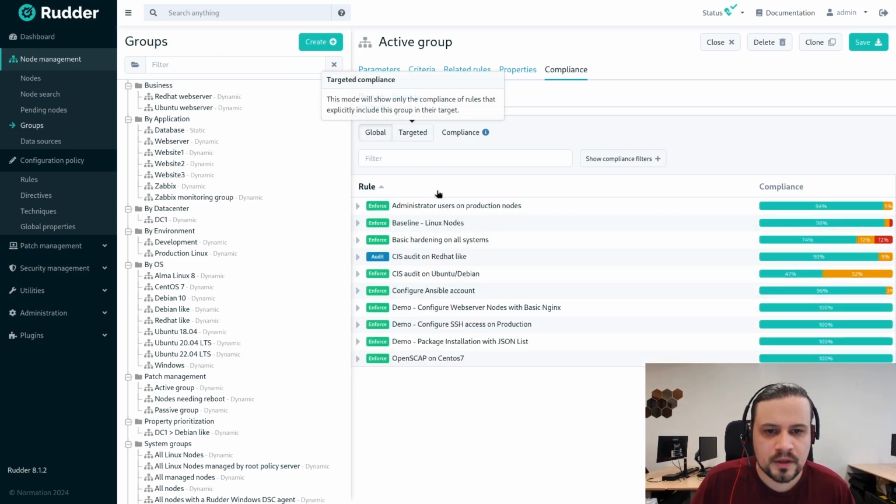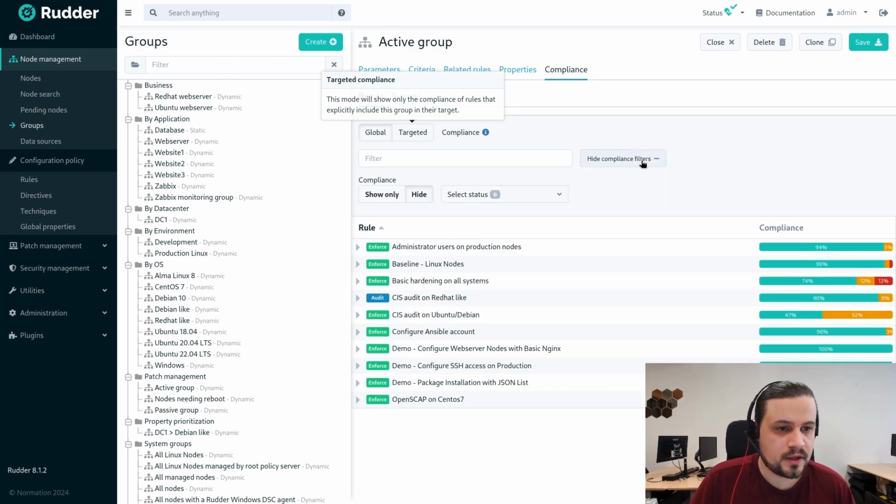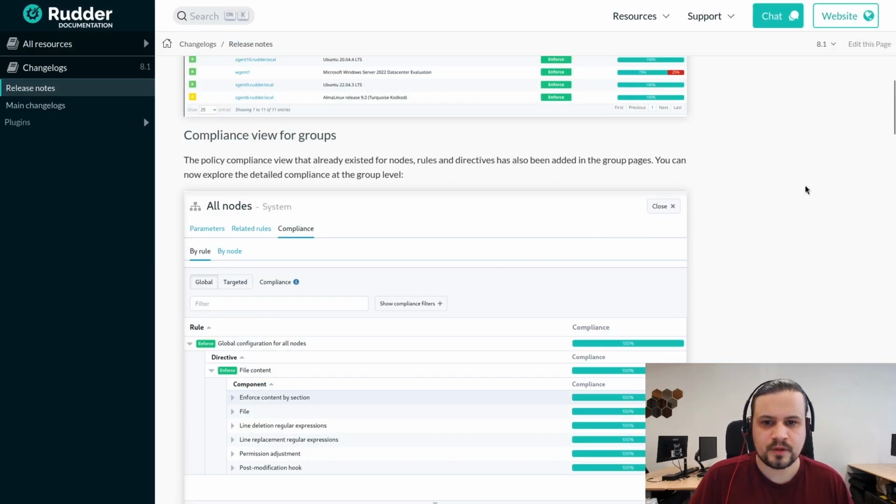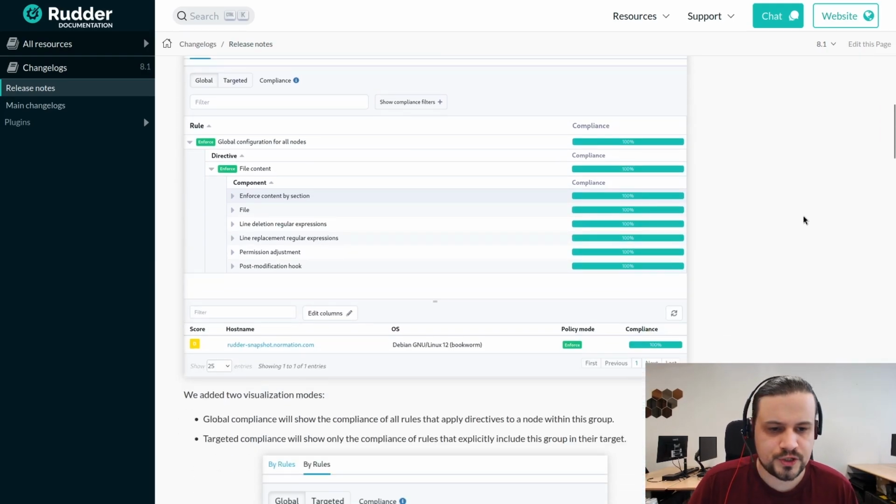And there's a small difference here, which is the choice between global or targeted compliance. Global means all policies applied to nodes in these groups, and targeted means only the policies specifically linked to this group by a rule. It gives a more precise view of what is exactly applied directly to this group. But for the rest, it works just like any other compliance view with the same filter, for example. Okay, so this was for the two compliance-oriented new features.